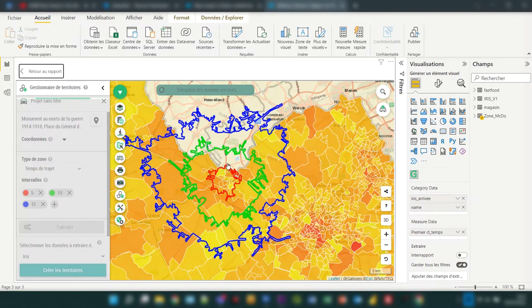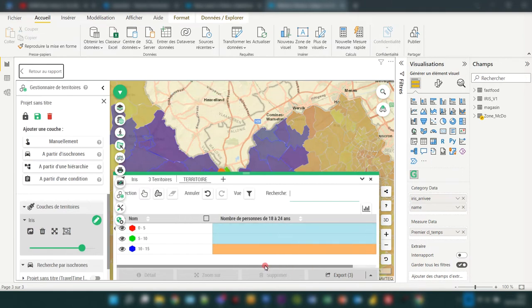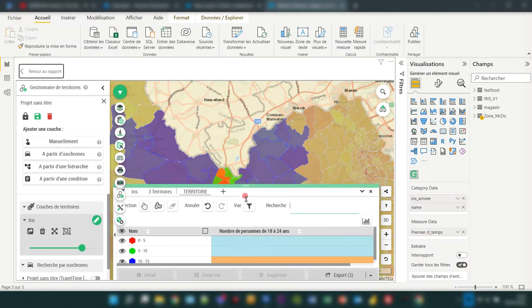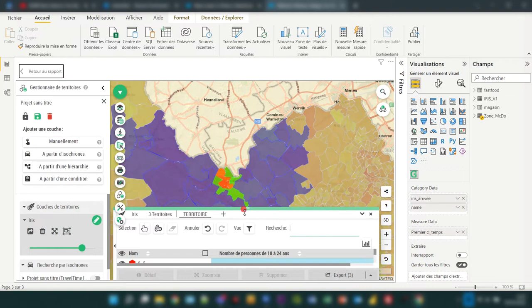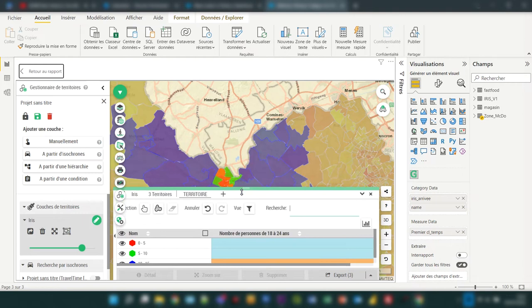And so I can get the different KPIs from it. There I've only selected the number of persons between 18 and 24 years old because it's my main target. But of course, I could have many other KPIs that would also be automatically aggregated by the map, telling me which is the market potential for this area. So you see that you have access to business features that are already out of the box that can help you go beyond visualization and really start doing analysis and interact with the rest of the reports.